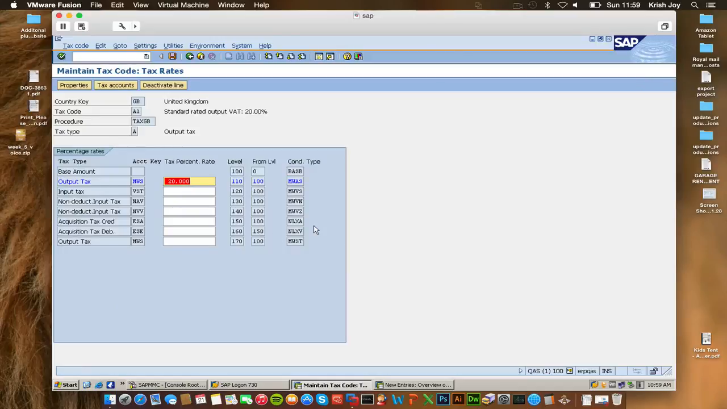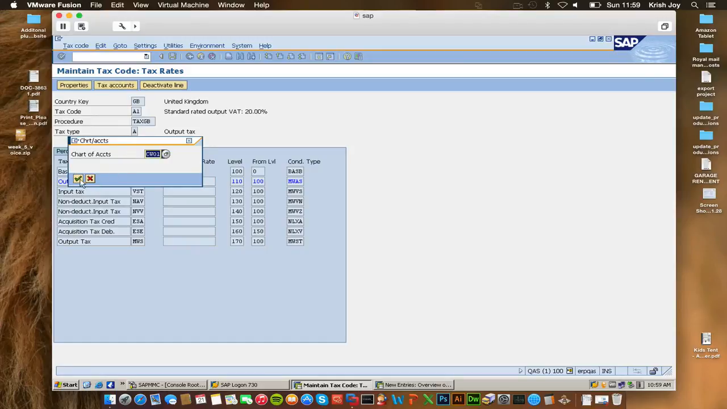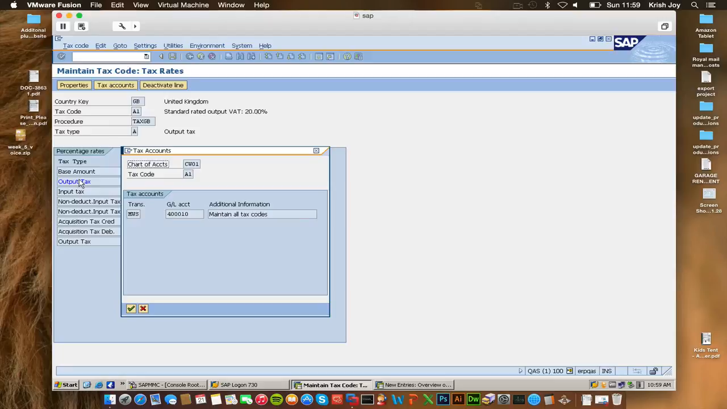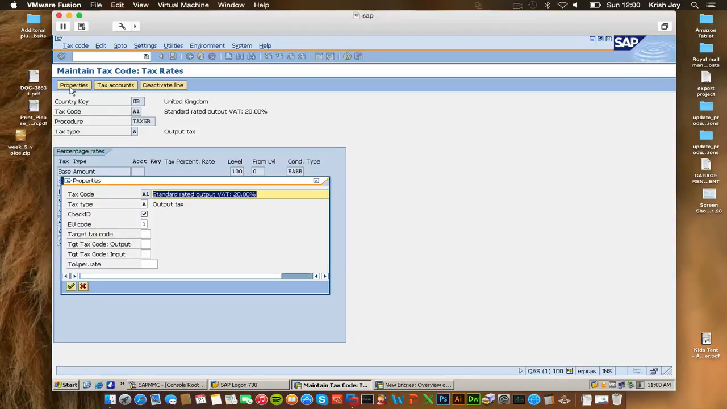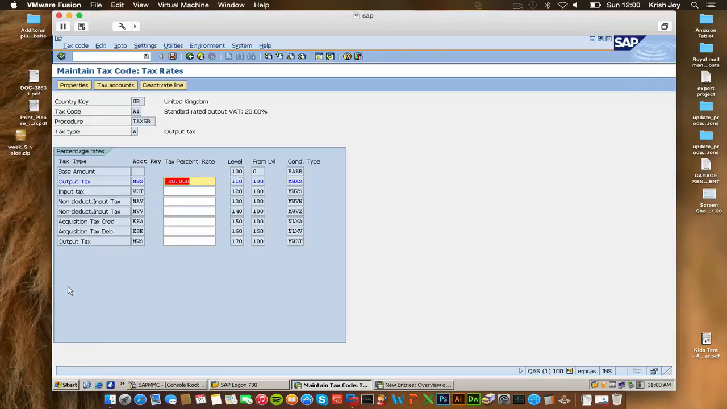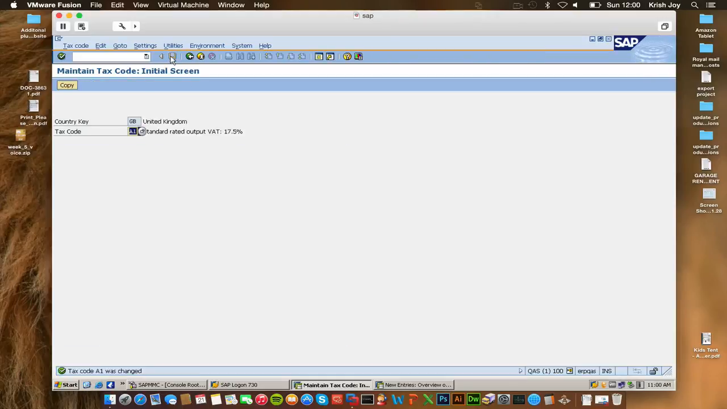Tax account. Click on tax account. Can you see your chart of account will come? When you click on the green tick, can you see your GL account which you have assigned? Okay, good. And then click on properties. Again make it 20%. Change it to 20%. This is just a description. It will calculate based on the 20%.